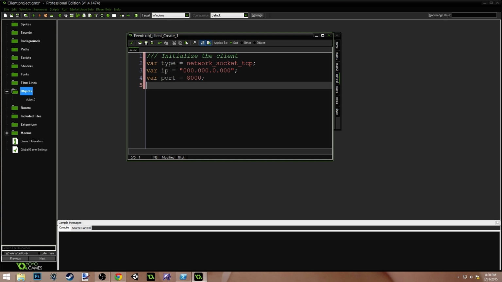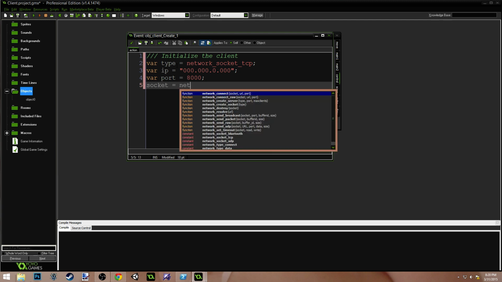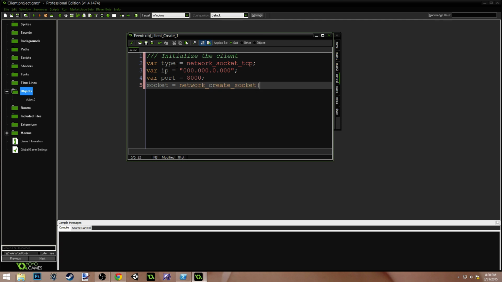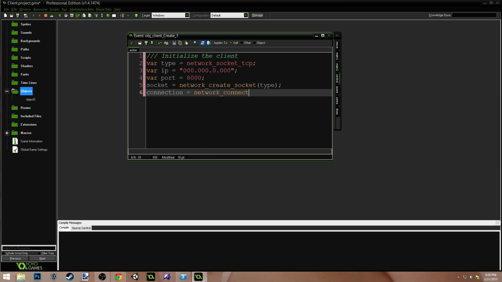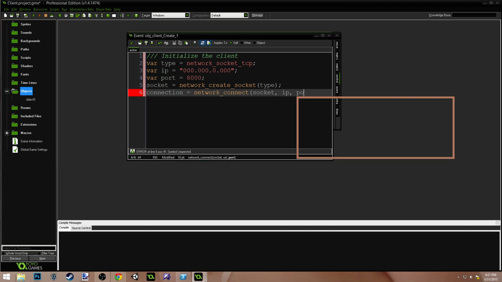Now we're going to create the socket, because the server receives the socket when the client tries to connect, but the client actually needs to create the socket. So socket equals network create socket. Okay, and we're just going to pass in the type, which is network socket TCP. Now we need to create a connection. Connection equals network connect socket IP and port.